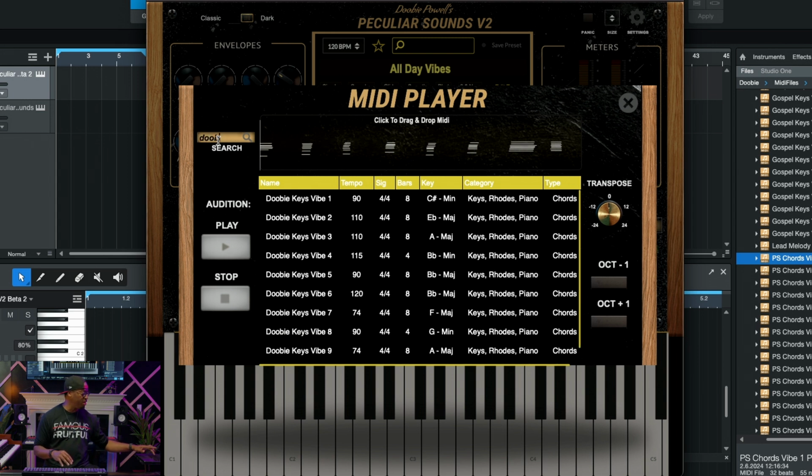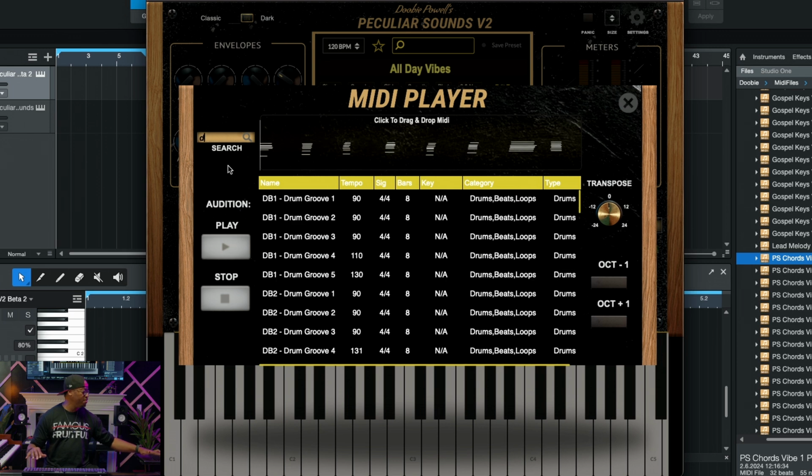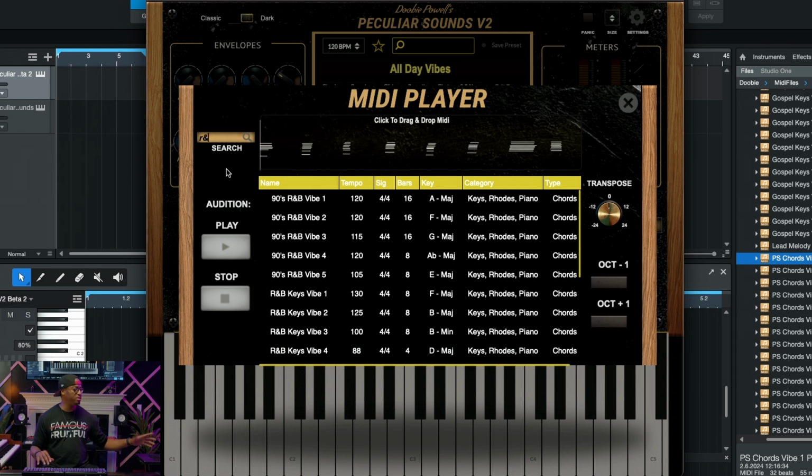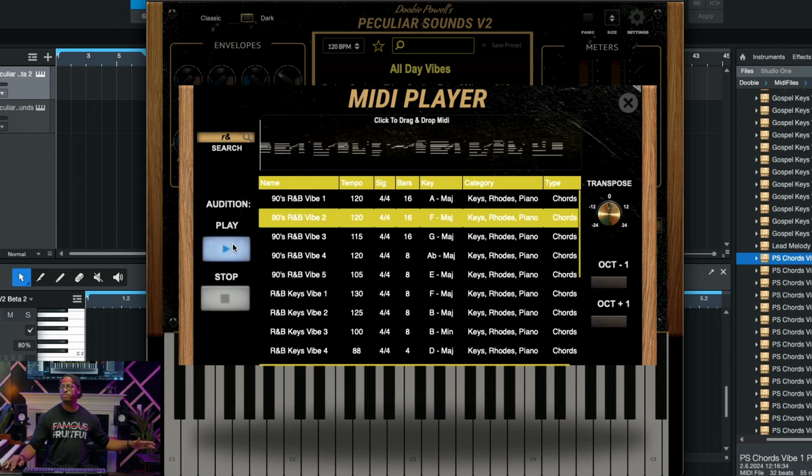Like say if I want Doobie, if I start typing in Doobie, I start getting all the Doobie vibes. Maybe I want something R&B. Then it gives me something R&B, and I can just literally click on like this 90s R&B vibe. You know what I'm saying?